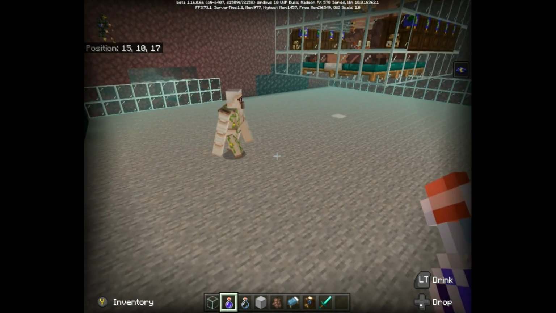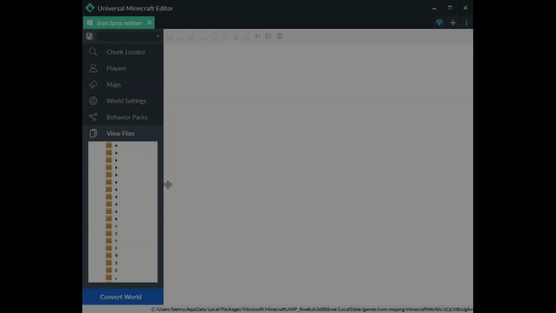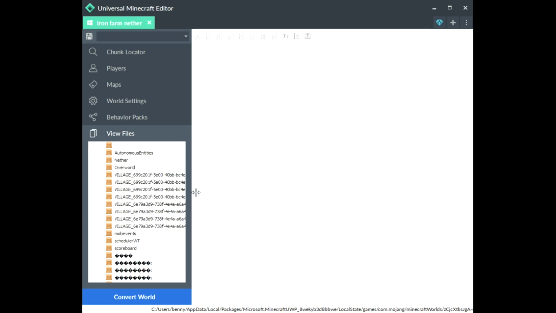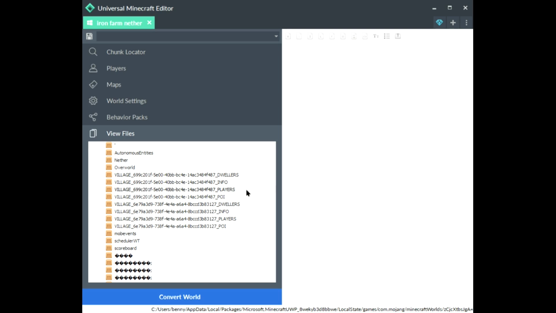Now let's go look at the data one more time. Now here we are back in Universal Minecraft Editor. And just like before, we have 2 villages. Each time you load and unload the world, you are creating an additional village. And on top of that, it scrambles the village each time you load it because it's recreating the village each time you load it.